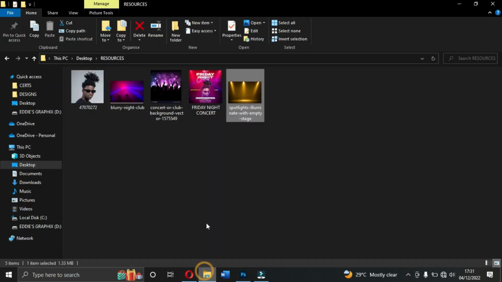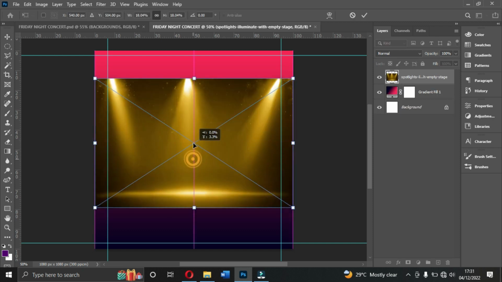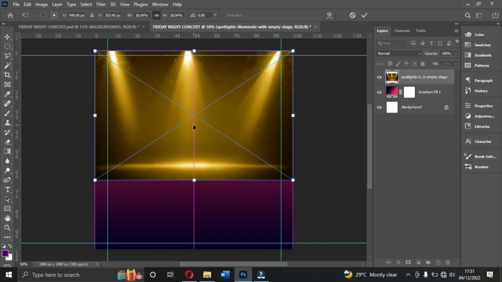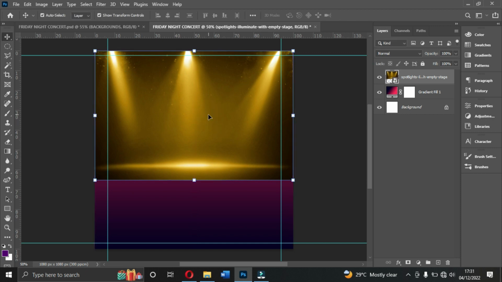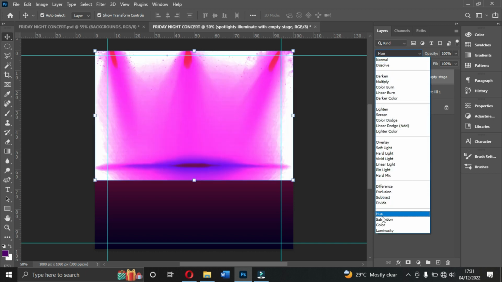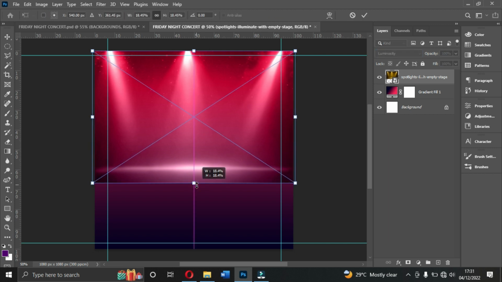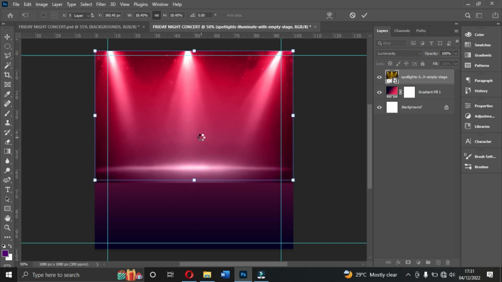Let me bring in this. Just drag it onto Photoshop, and here it is. Then set it up here for me. Good. Then what I'm going to do is change this. I want to blend this yellowish color to the background, which is a reddish color. So just come to your blending mode and set it to luminosity. Then let's enlarge it a bit, something like this. I like it this way.